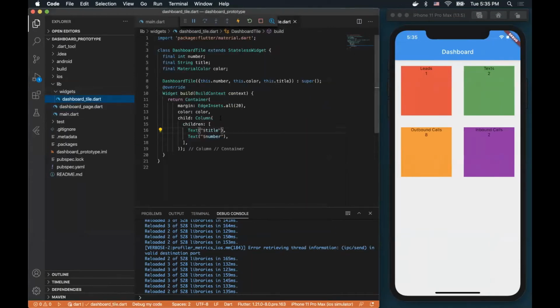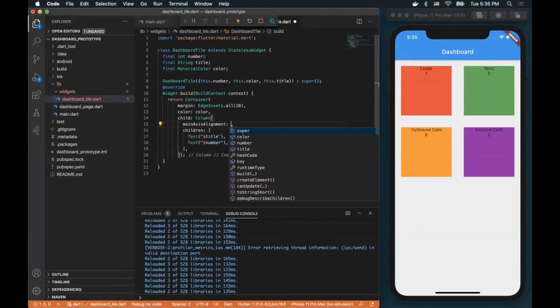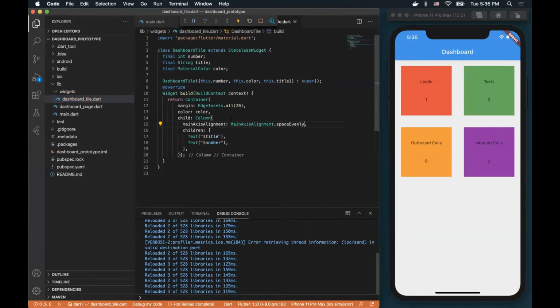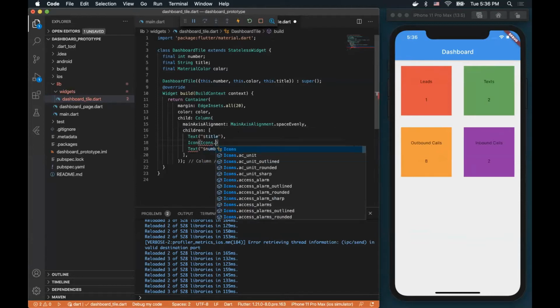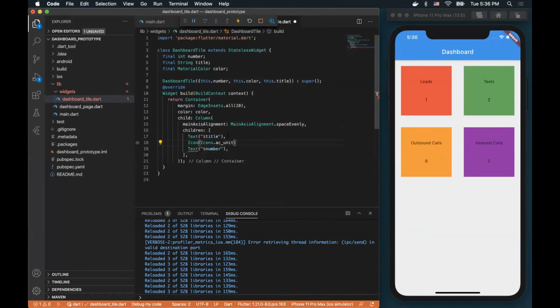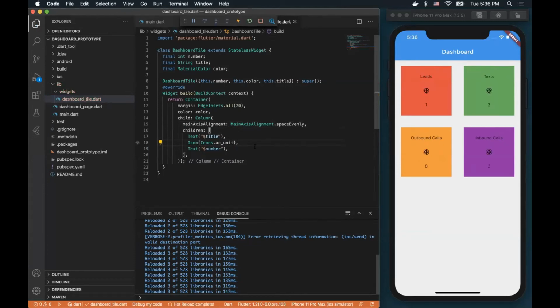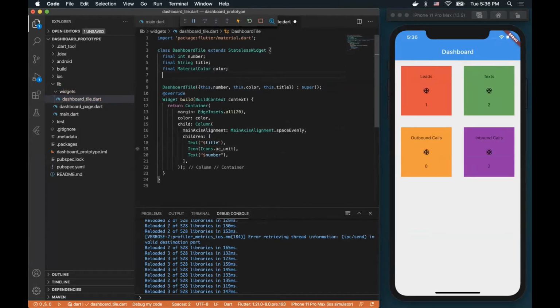Let's get them centered now. We do that with main axis alignment on the column. And we'll pass in this, and we'll do space evenly. And this will also probably look good with an icon in between them. So we can do Icons.ac_unit for now, just as an example. Okay. So we also probably want each of these to have their own icon.